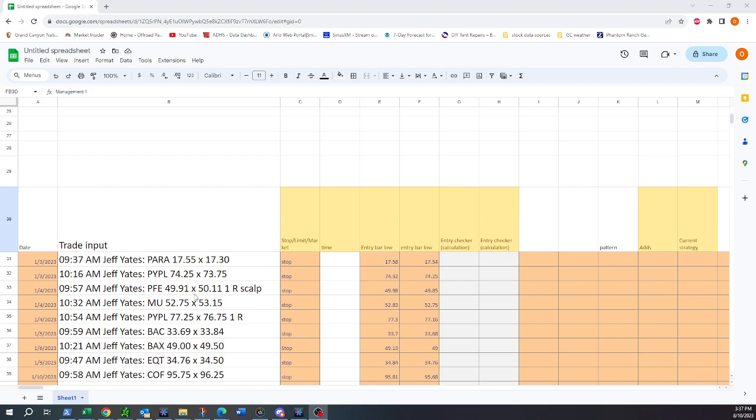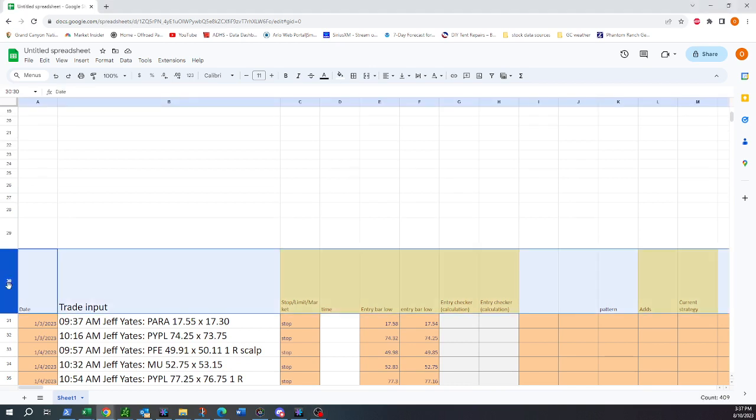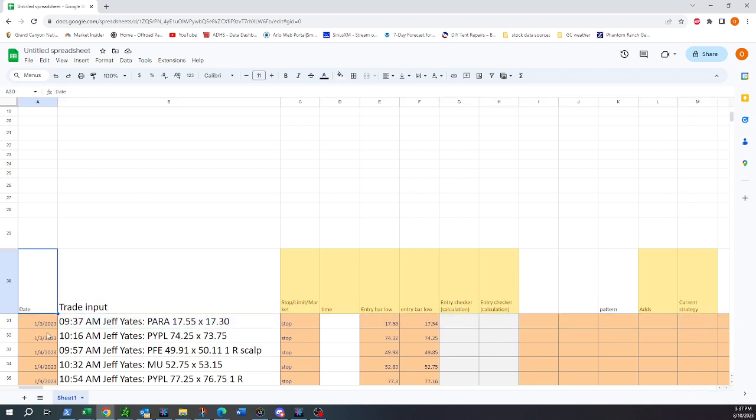All right, so basically I'll go through some of the data in here. The main data starts at line number 31. I use some of the rows above this for some calculations that you'll see in a second. It's pretty straightforward. You've got your date.